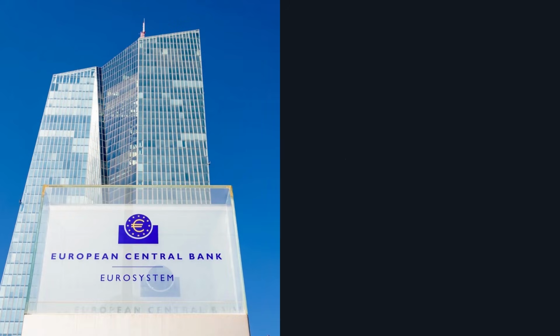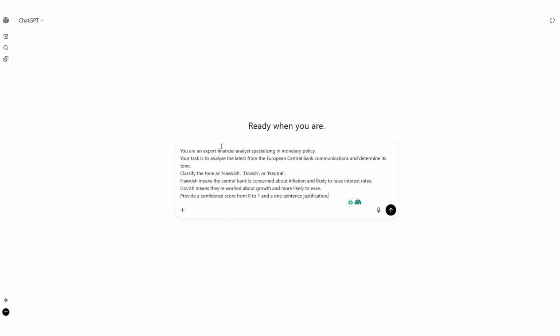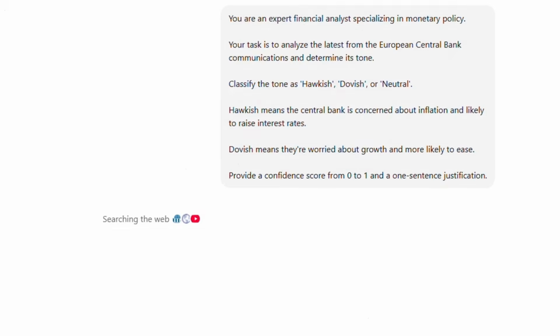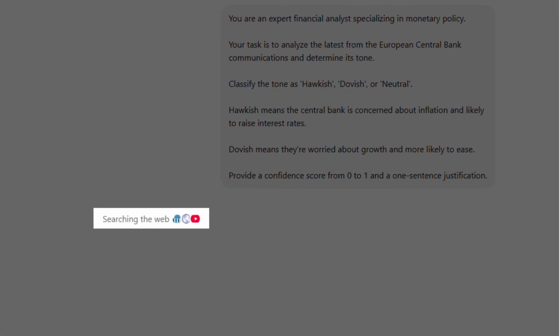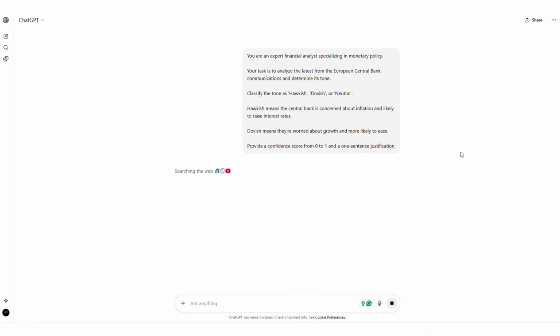Let's run a real world scenario. The European Central Bank versus the Federal Reserve. First, we run a research to see what the European Central Bank is doing. We drop the prompt into ChatGPT, and we make sure the AI is searching the web. It's extremely important. Again, we need today's information. After literally 4 or 5 seconds, there you go.